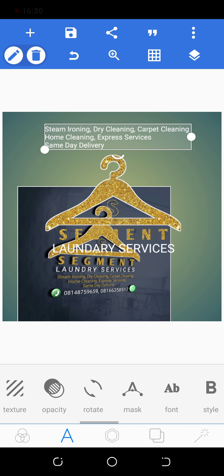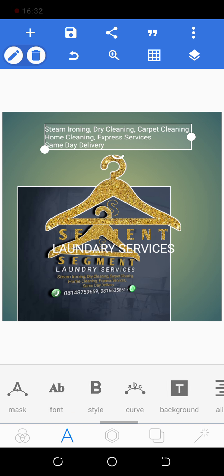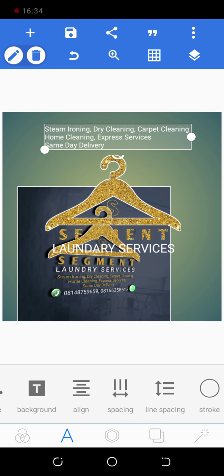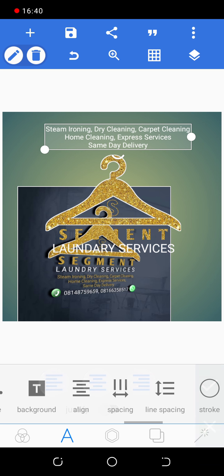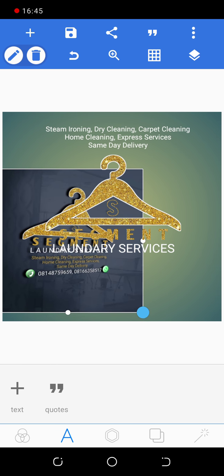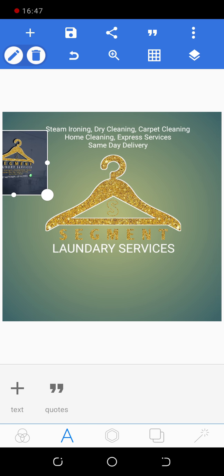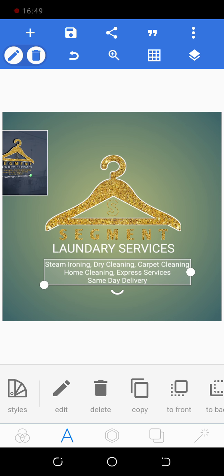If you hear anything centralized, look for alignment and look at align. Now choose center. This one at the middle is the center alignment. You mark it good. Okay, with that done, let us move this one aside so that we see what we are doing clearly. Okay, now steam ironing.